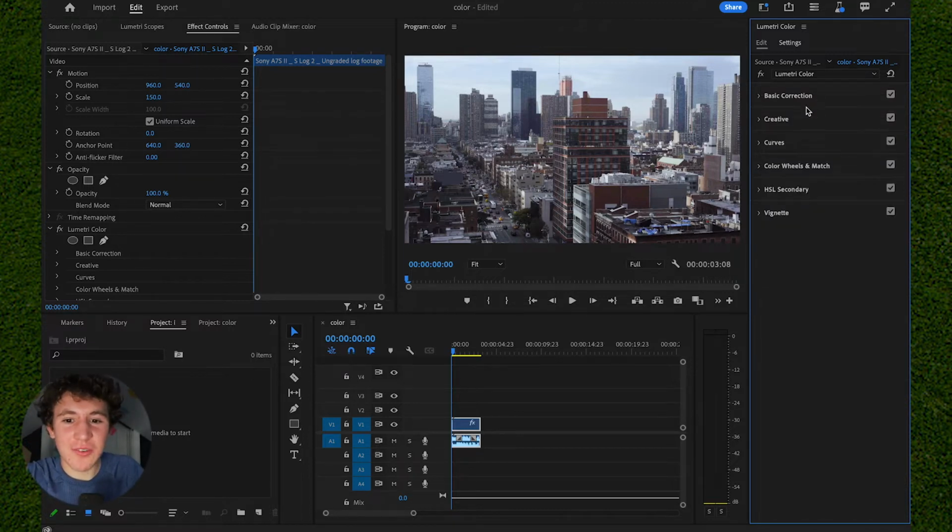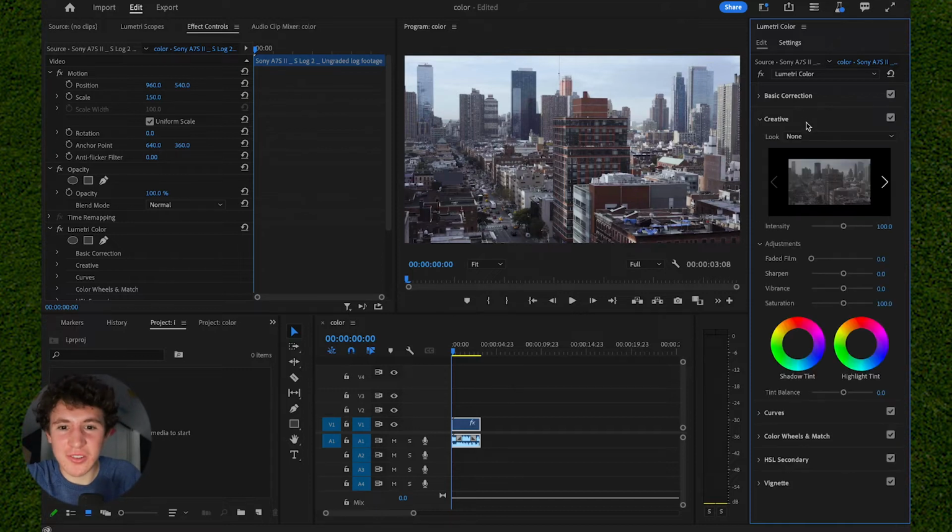Now once we've done that, we can go down here to the next panel. It's called creatives. As you can see, this is basically a filter. It gives an almost overlay effect to the entire video. As you can see, if we turn up the faded film, it adds almost like a dull faded effect, which for me, is not what I'm going for. I'm trying to fix the colors and make the sky and buildings more vibrant.